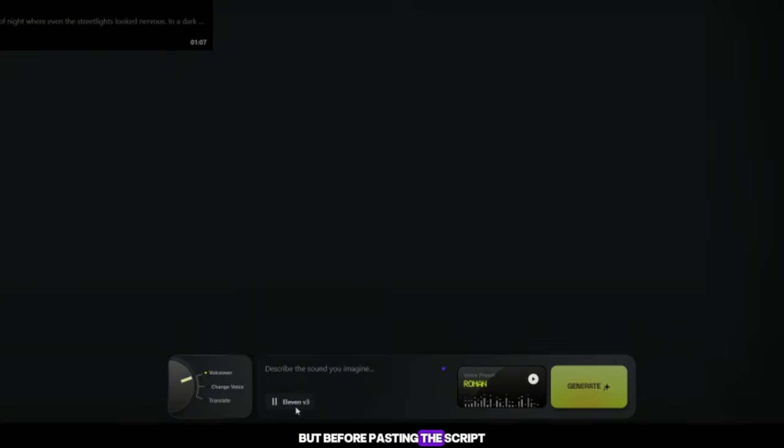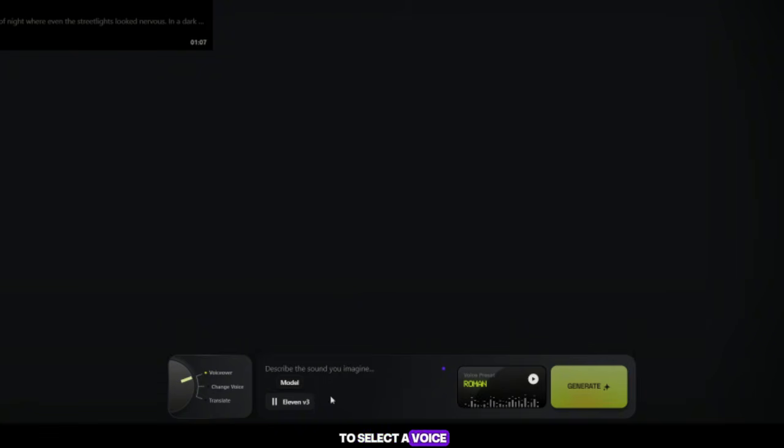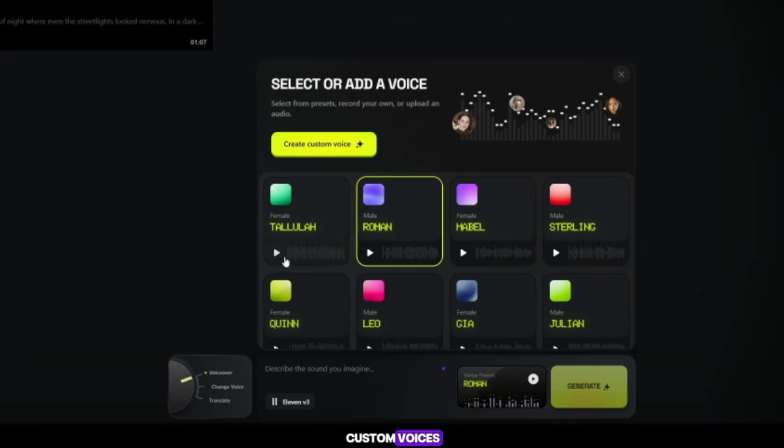But before pasting the script, you need to select a model. Here you can see multiple models such as 11 Labs V3, MiniMax Speech 2.8 HD, VibeVoice. But today, I will use 11 Labs V3. After that, you need to select a voice. You can also generate custom voices here.